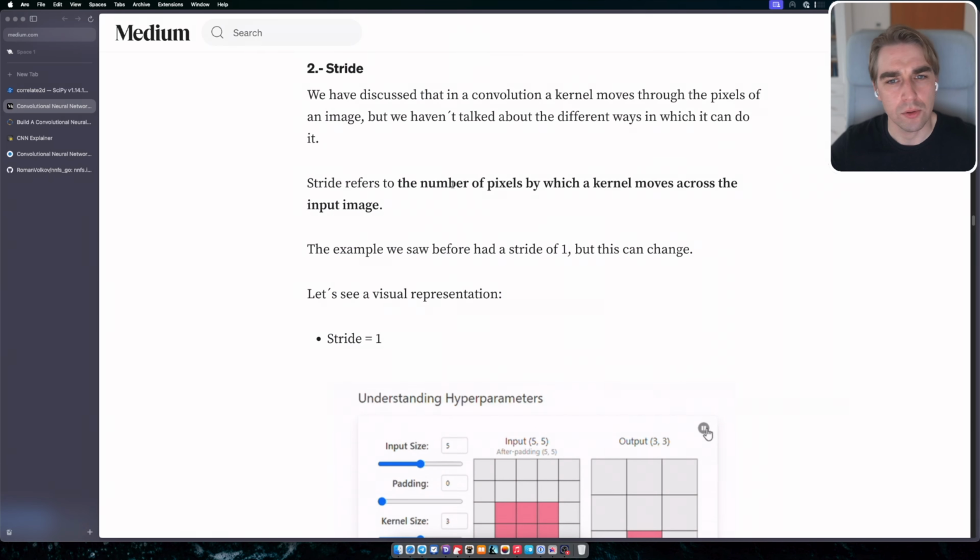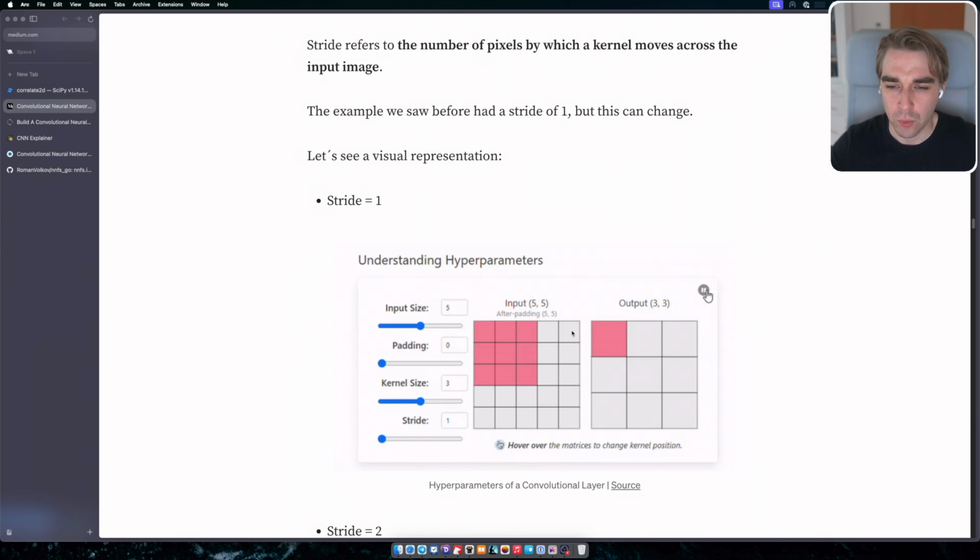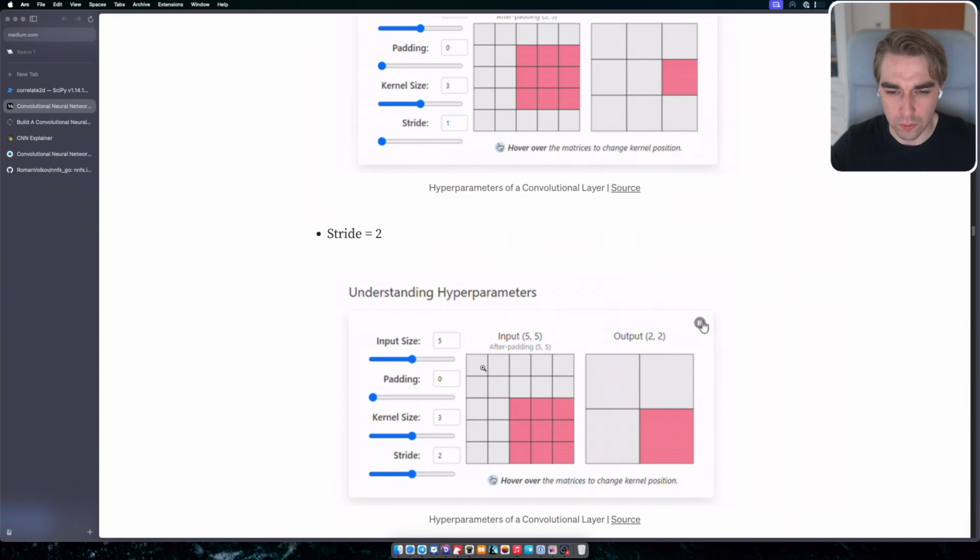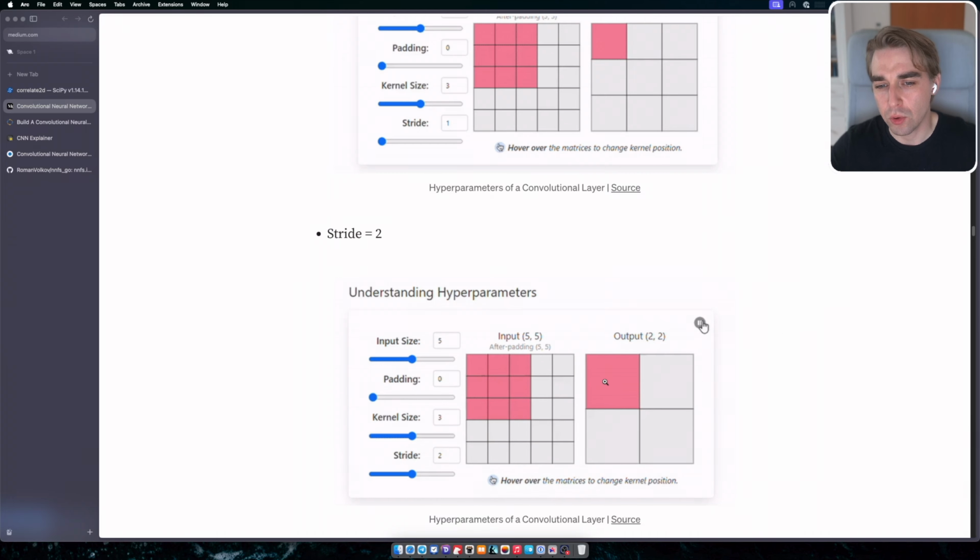Okay, let's talk about the stride. We've discussed that in the convolution, a kernel moves through the pixels of an image, but we haven't talked about the different ways in which it can do that. Stride refers to the number of pixels by which a kernel moves across the input image. The example we saw before had a stride of 1, but this can change. With a stride of 1, we move 1, 1, 1. With a stride of 2, we jump 2 pixels. This is why it makes the output smaller.